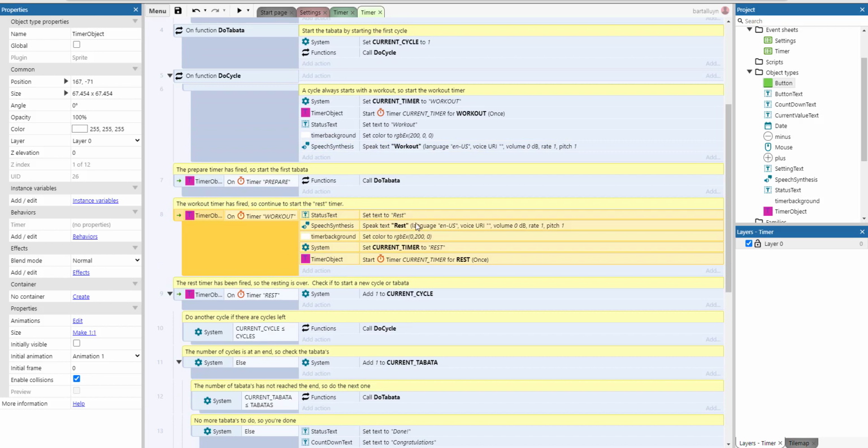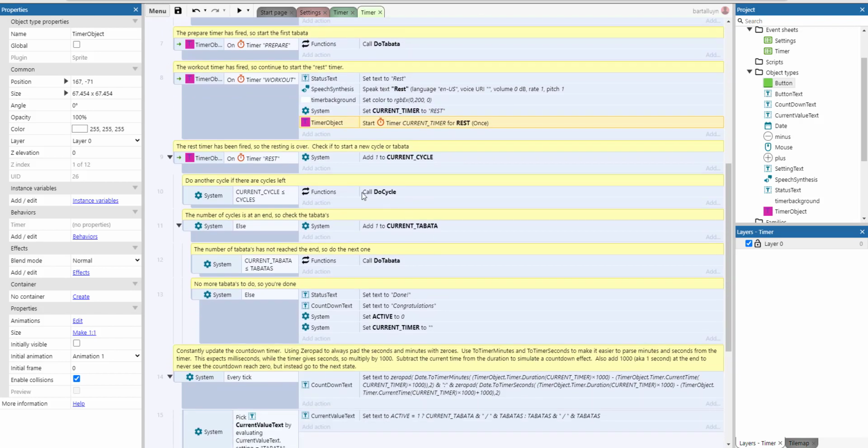And then on timer workout, we just do the same. We set it to rest, we speak rest, we set it to a greenish color, and we set the current timer to rest, and we start the current timer for rest. And here then on timer rest, we add 1 to the current cycle, and we have to check if we have to do another cycle, yes or no.